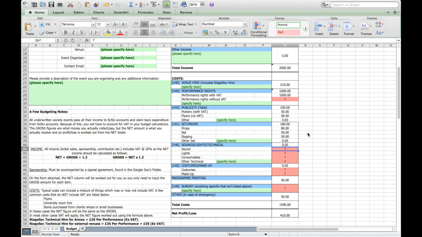And then for sound, let's say that we want radio mics, which will be £120 for 8 for the week. And then let's say we don't want any extra lights. We want to use what StageSoc already has, so we can put £0 into that. And then consumables, StageSoc get through a lot of tape, so let's put £30 into there. We also need to think about batteries for radio mics. So let's put this into other technical. So let's just say £20 for now, and then put that in the description.